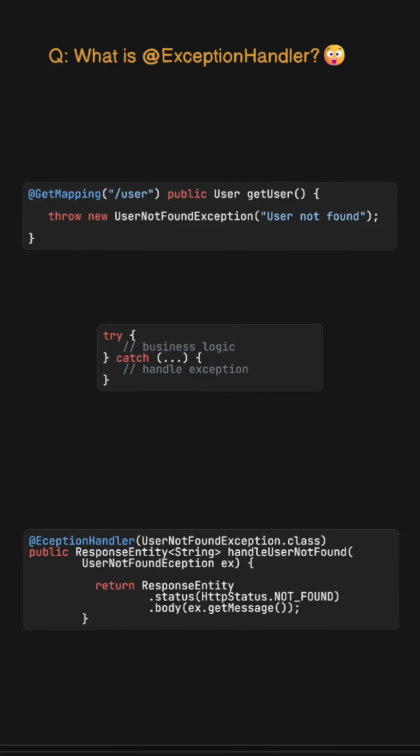What if I told you that you don't need to write try catch inside every Spring Boot controller just to handle exceptions? There is a much cleaner way. And this is a very common Spring Boot interview question. What is exception handling? Let's understand it with a real example.